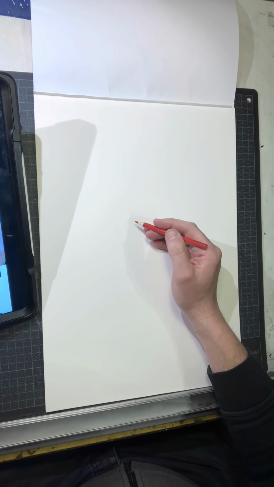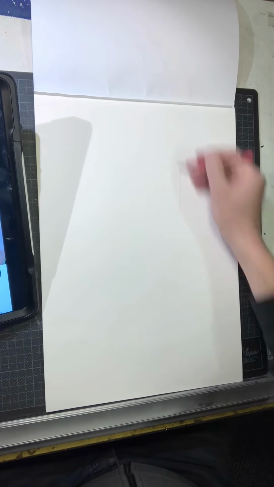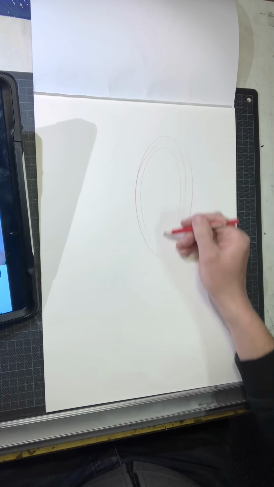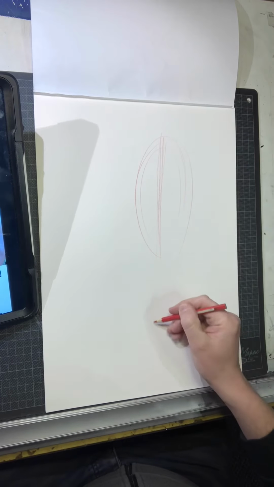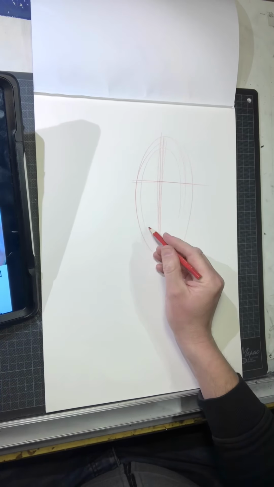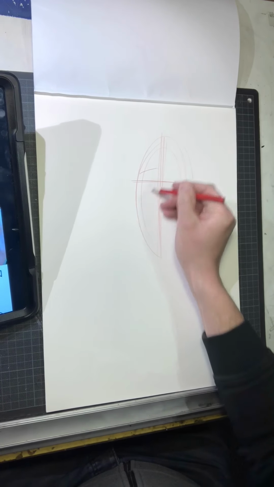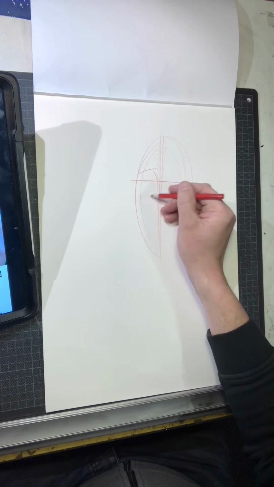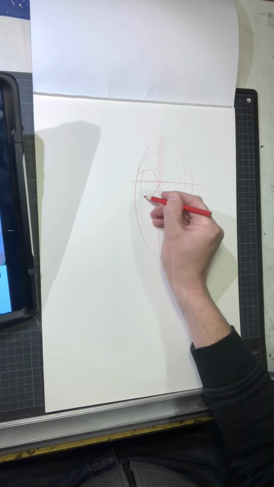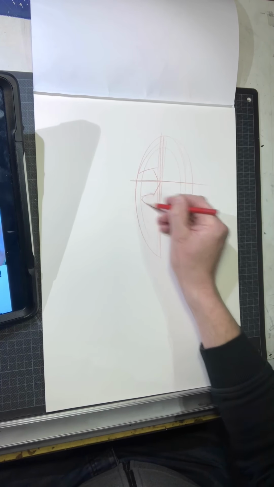Okay, so I'm going to start with the head up here, so we'll just start with an oval. I'll indicate the centre line of the face. Eyes are kind of about there. And he's kind of got a long, thin nose like that.